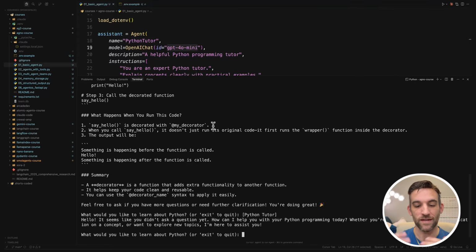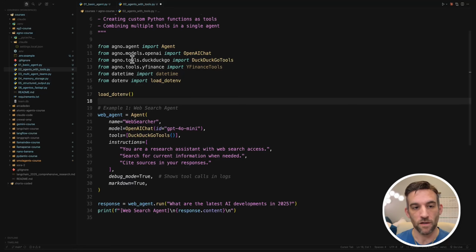Okay, so this is how you create a basic agent. Now, of course, if we really want to use agents, you have to be able to give them tools. So let's see how tools work with Agno. Okay, so first off, Agno does have quite a lot of built-in tools. So I'm going to show you an example of DuckDuckGo, and then I will show you an example of Yahoo Finance tools. So we're going to use the DuckDuckGo tool.